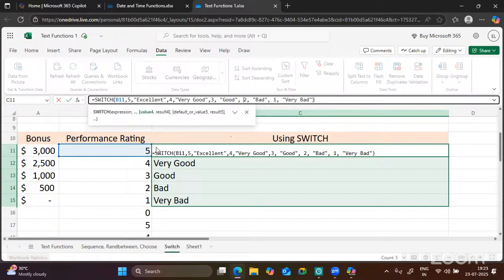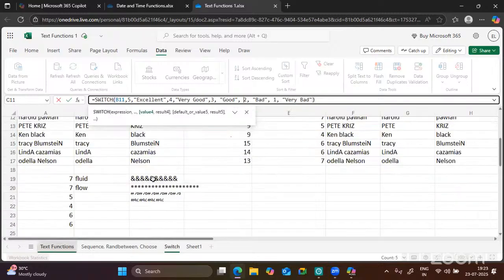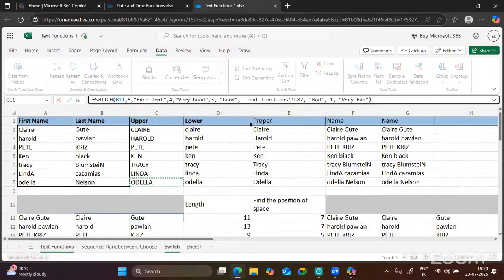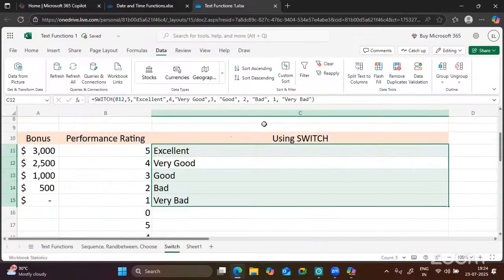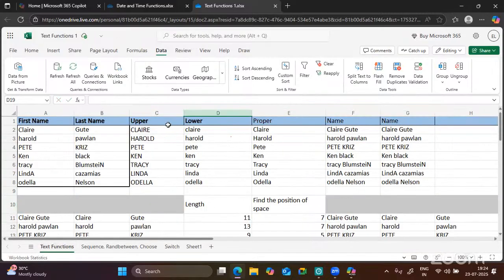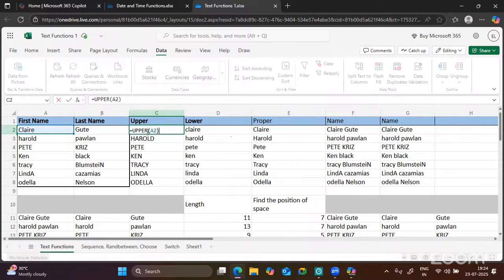Okay. Next. That's it for the basic text functions. So let's revise these text functions once. First, we have seen UPPER. If I want to convert the first name to uppercase, we can use the function UPPER. So you see here, the function UPPER is used to convert to uppercase.